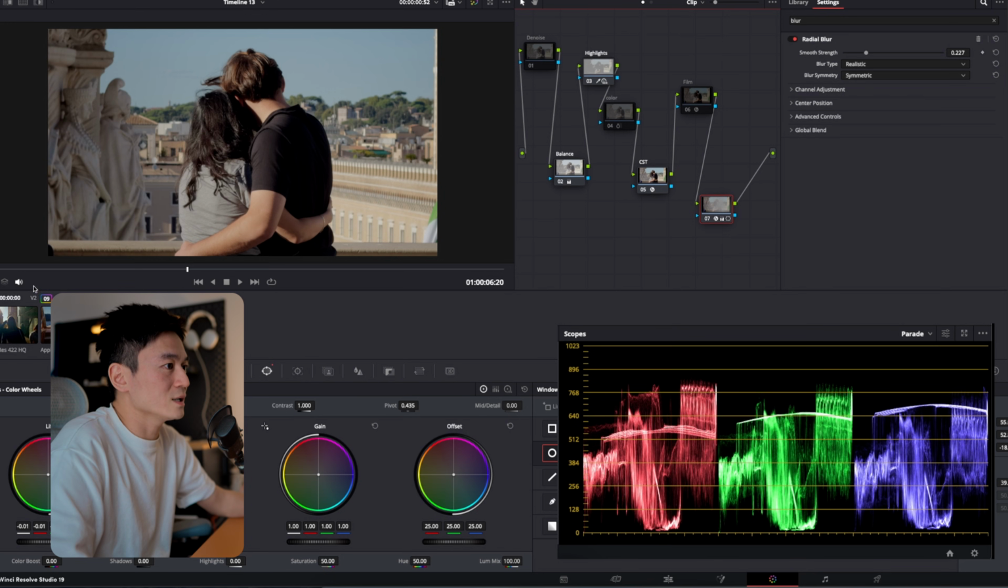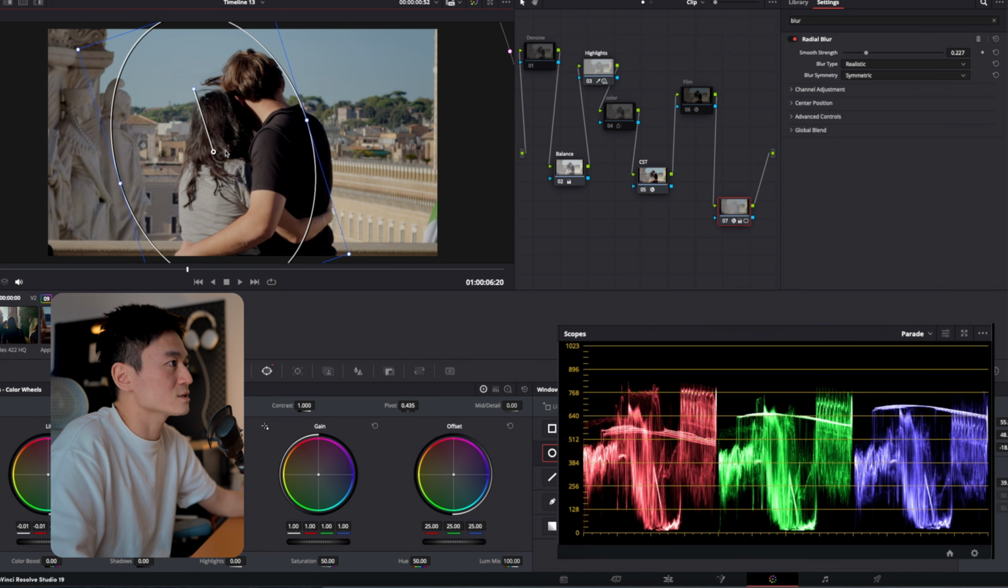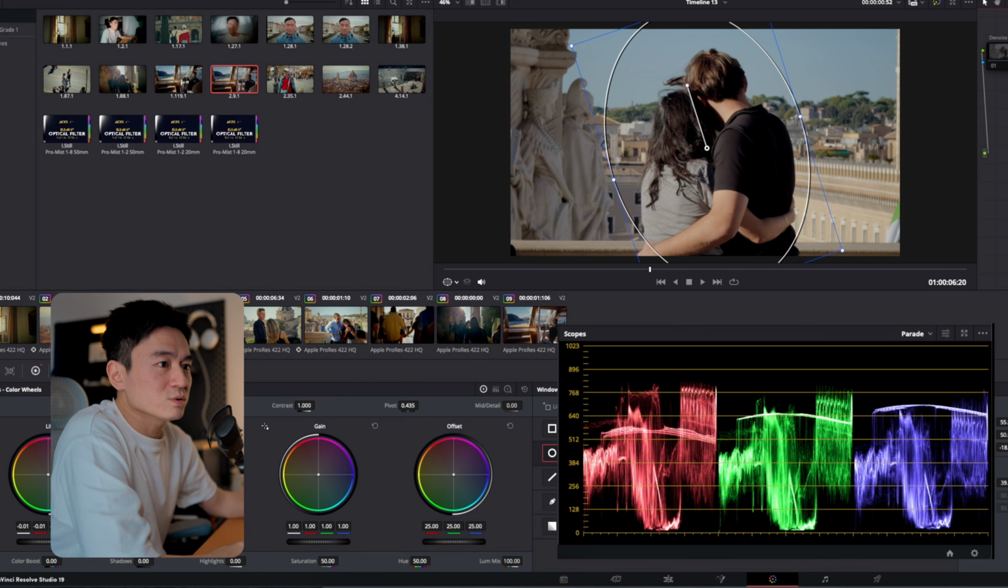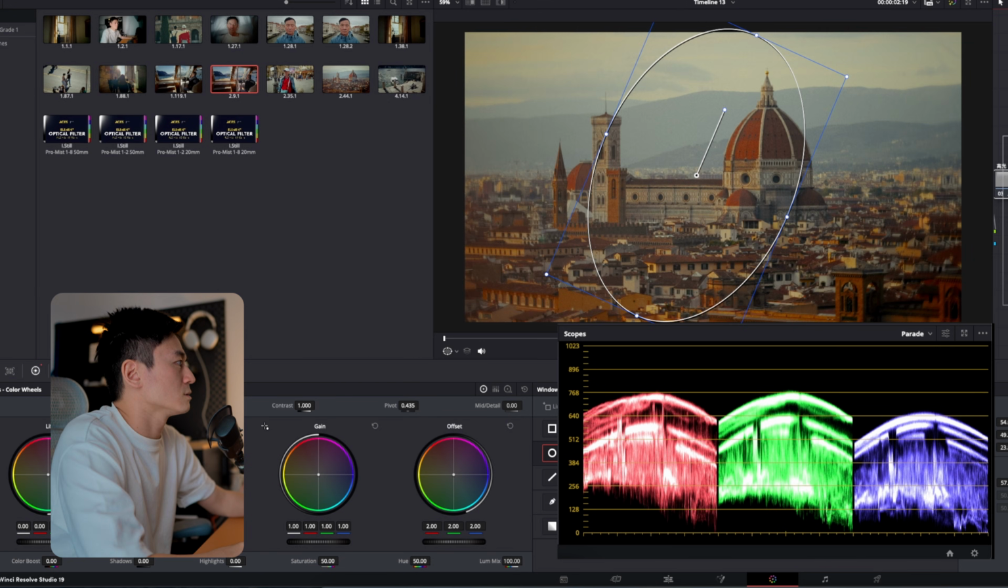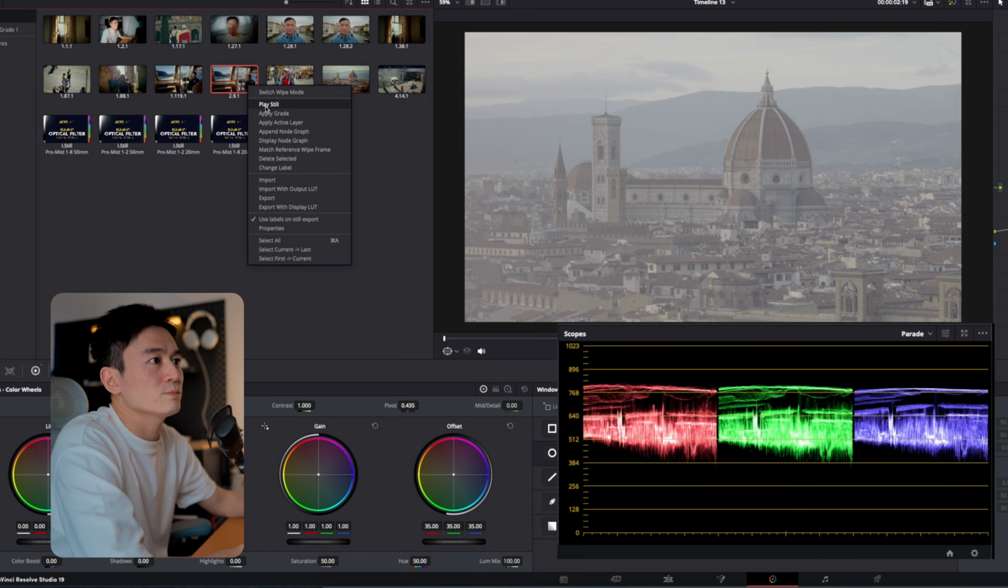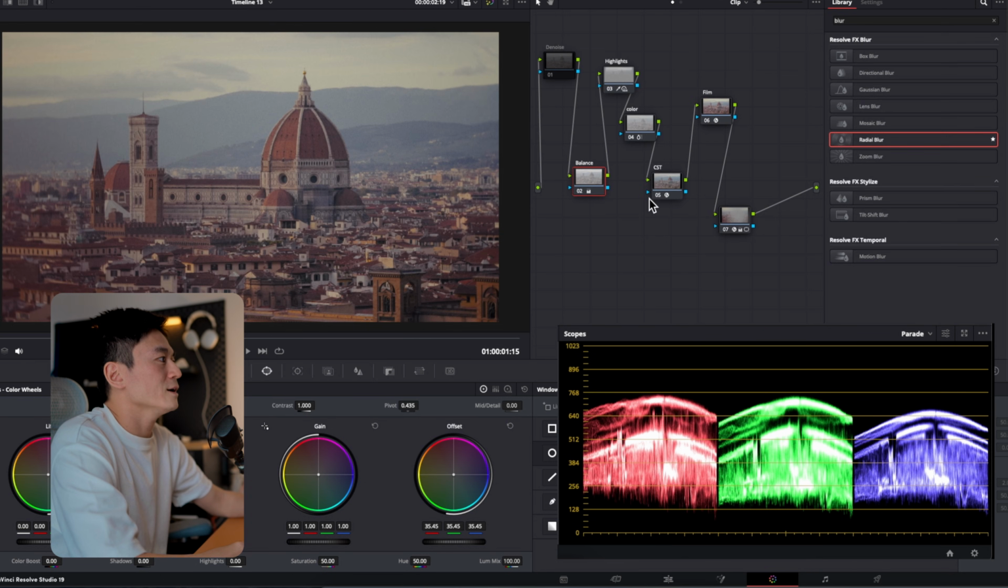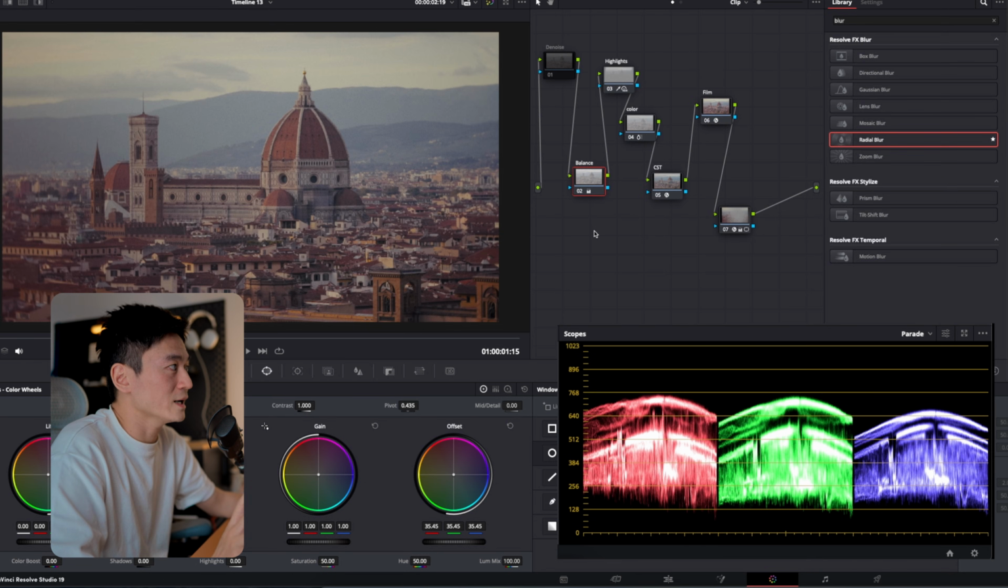And one thing to keep in mind is that the vignette is case by case, so you want to go to the power windows and make adjustments to your vignette to make sure it's not affecting areas that you don't want it to. And then let's go to a couple other ones. So we've got Florence here, okay, and now you can see this is a little bit more pink, and that's not what we want.